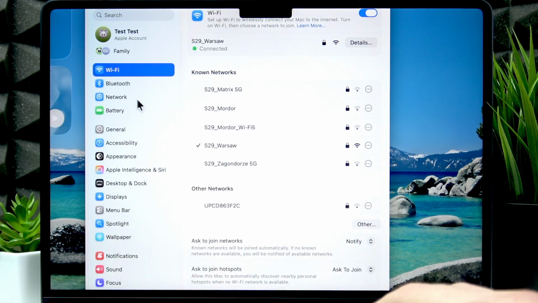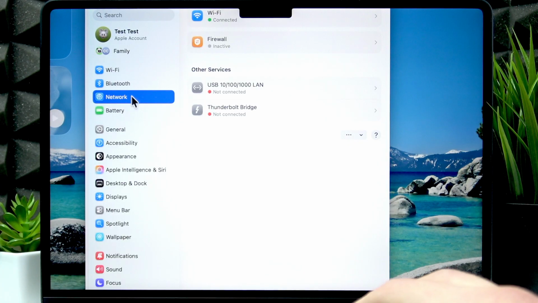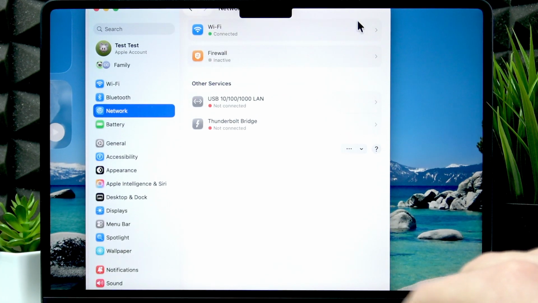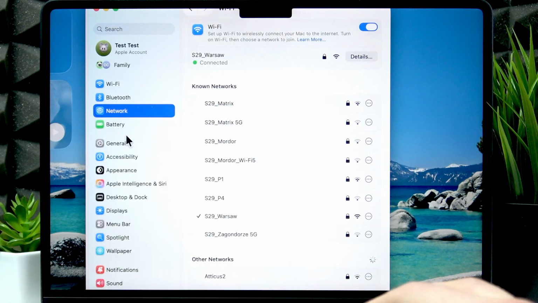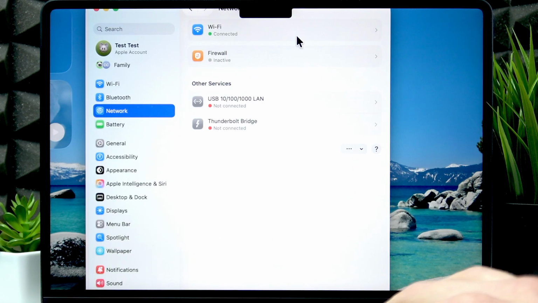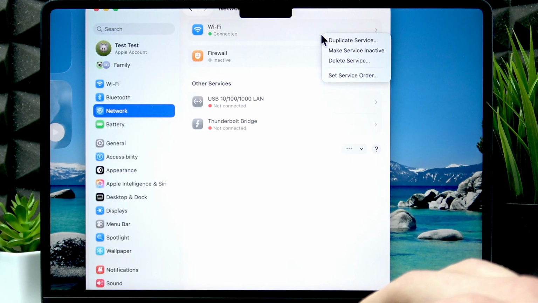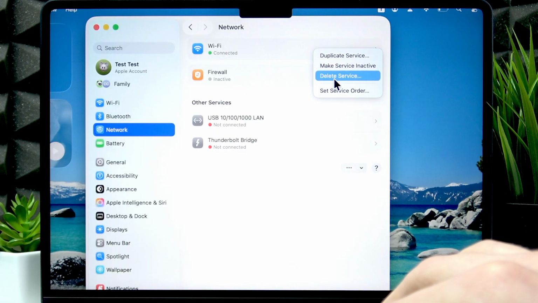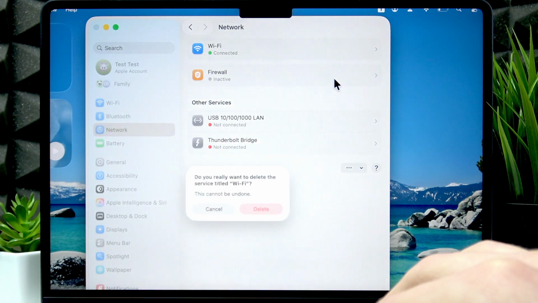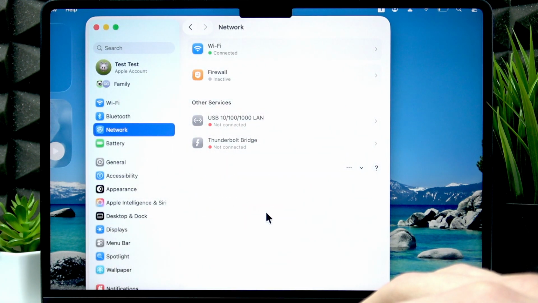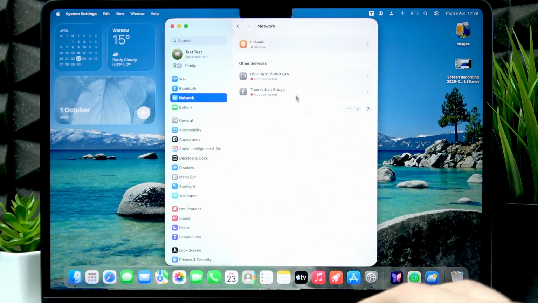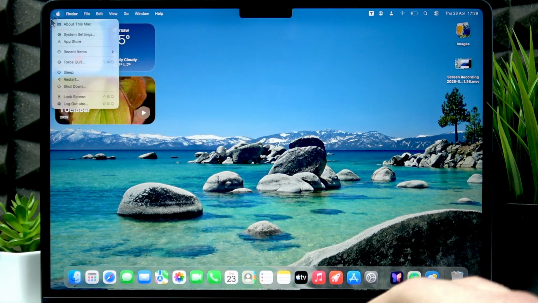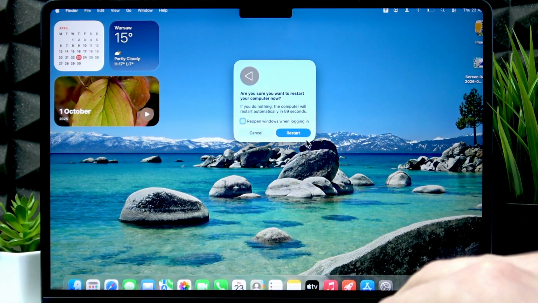And if it's not, then go to network on the sidebar of your settings, select Wi-Fi, and let's try to delete Wi-Fi service. So right click the Wi-Fi or click with two fingers and select delete service. Then restart your computer by going to the Apple menu, selecting restart from the list, and then click restart to confirm. Wait until your device is restarted.